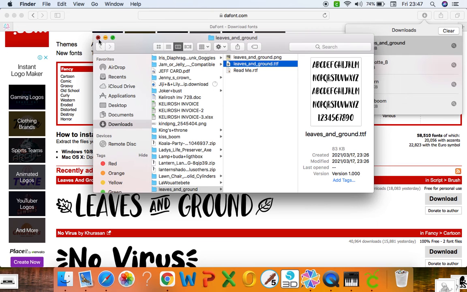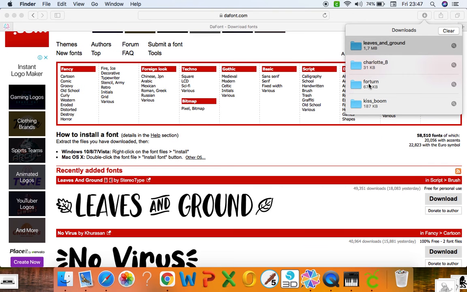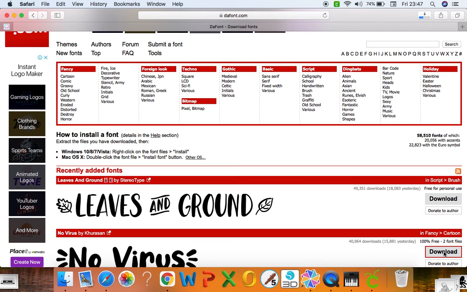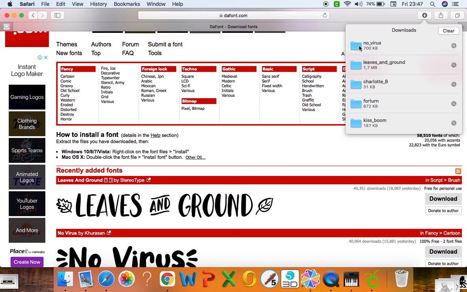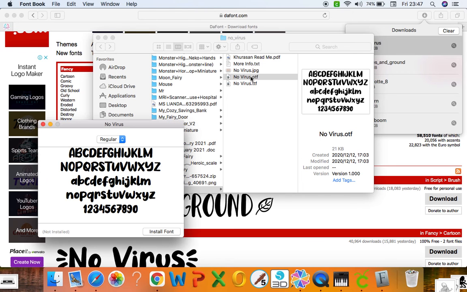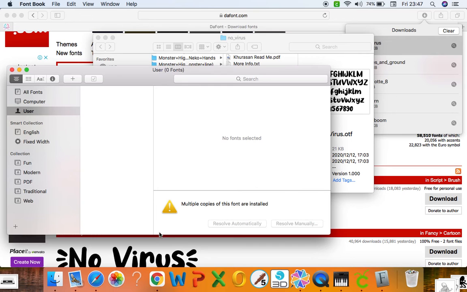So, to do that again, if I downloaded another font, you double click on your download. As soon as the download is finished, double click, the file will open up, and inside the file you will have the files. Now, normally I use an OTF file, but it doesn't really matter, whichever one works for you. It's going to come up with a screen, and what do you want to do with the font? You want to install it. And it is that easy.